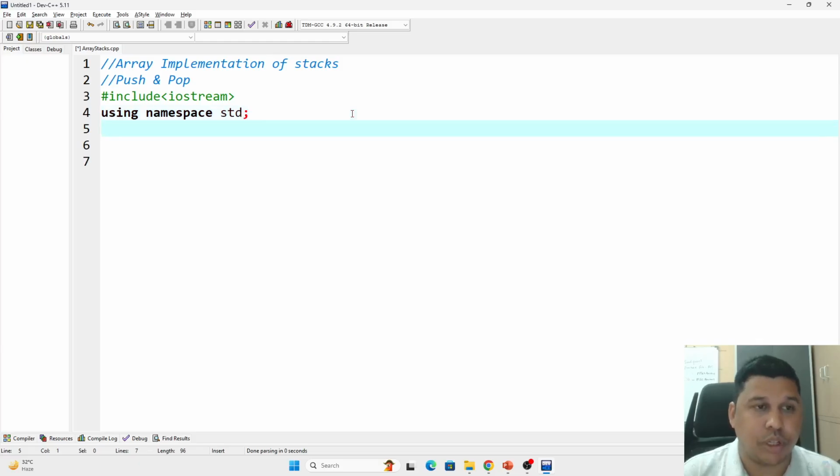Then I have to define the array. Why do we have to do this globally? Because I have to use them in all the functions. In push, in pop, I want that particular array. So, I will give s of size 100. Okay, so this I am declaring.